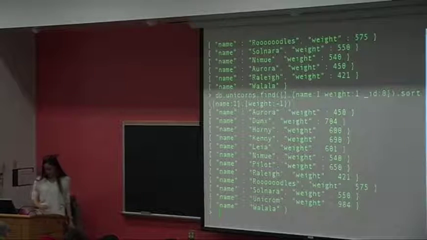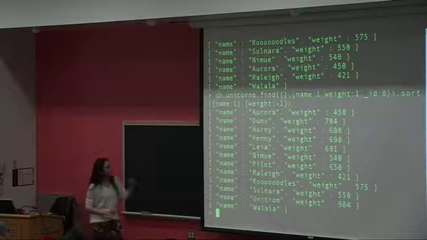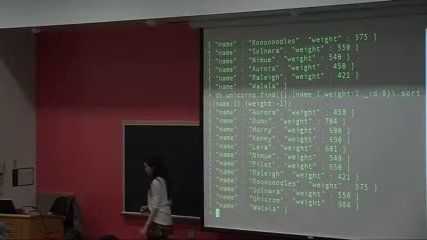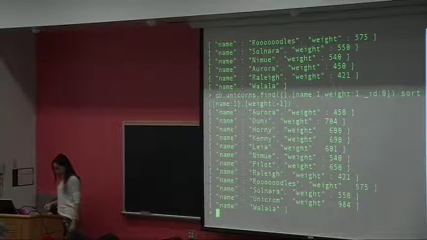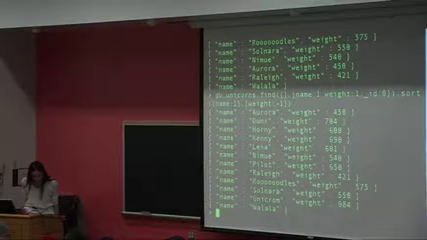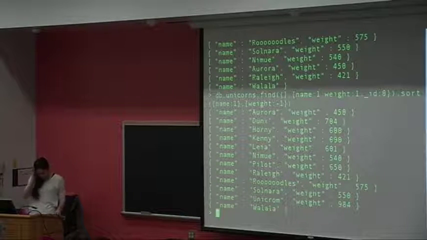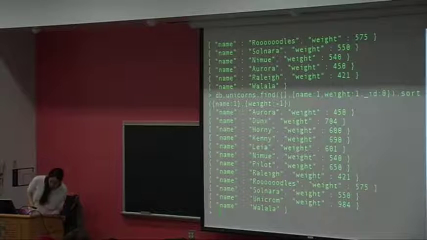So this will be the result. Okay. So you can see now they are being sorted alphabetically. So just remember you can specify more than one criteria to sort. All right.